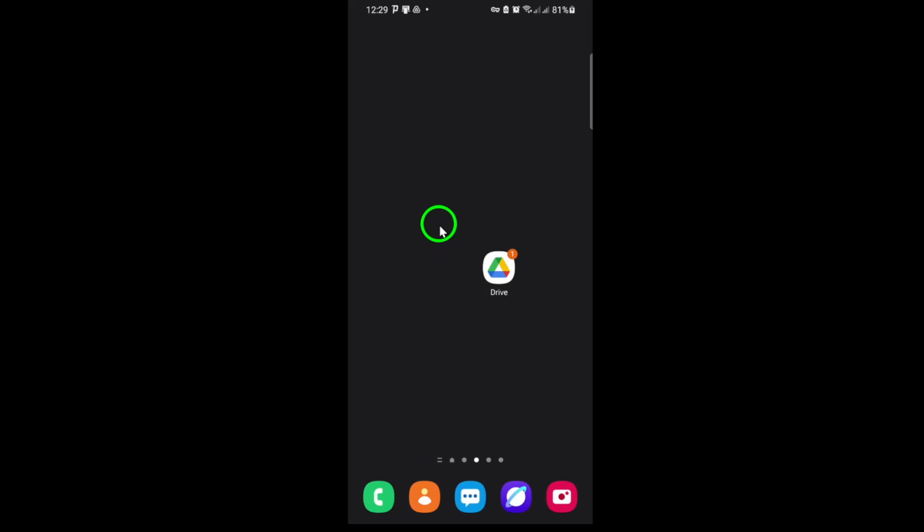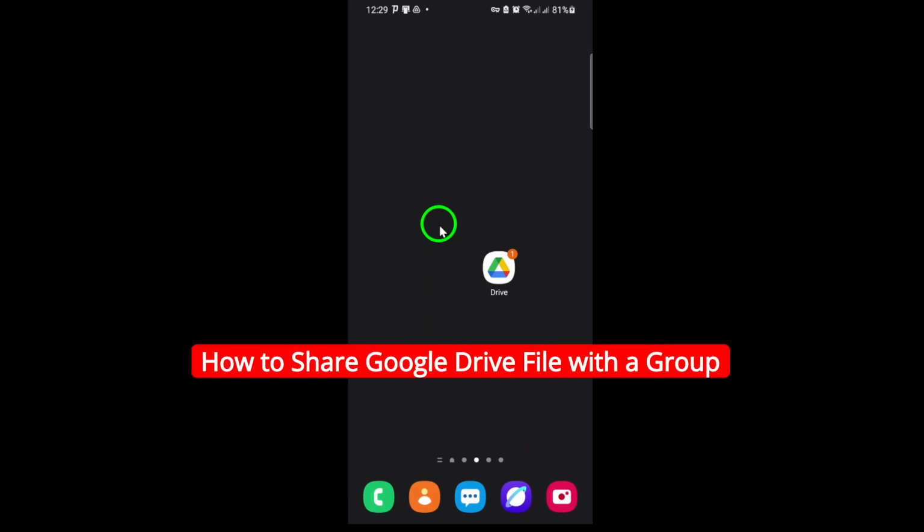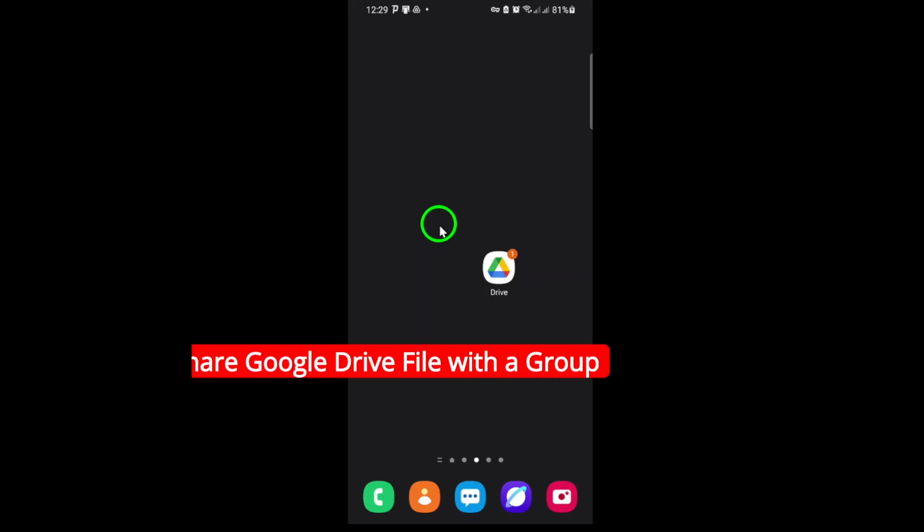Welcome. If you're looking for the easiest way to share a Google Drive file with your group, you're in the right place. Whether you're collaborating on a project, sharing important documents, or just want everyone to have access to the same file, Google Drive makes it simple. Here's an updated, step-by-step guide to get your file into everyone's hands quickly.